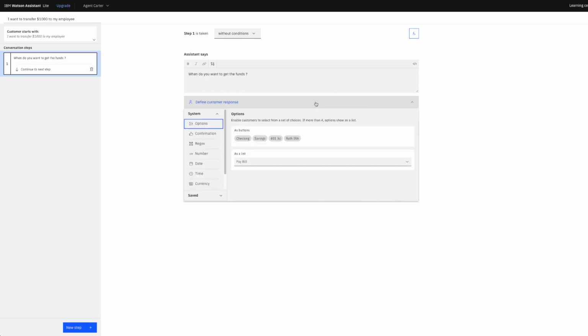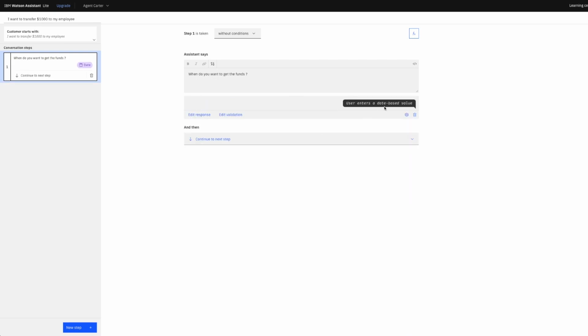Now I'll define the customer response, go to options, as buttons enable customers to select from different choices. Now I want to gather the date for the transfer amounts. And when it all goes in, we'll transfer them to the app contextually so that they can finish the transfer case and everything else in the part to start with.